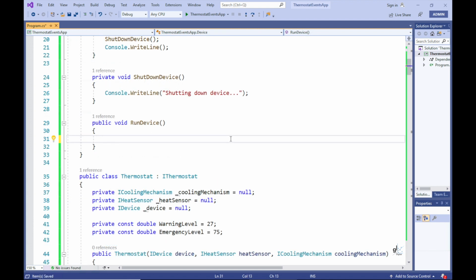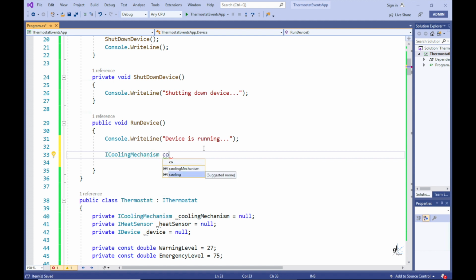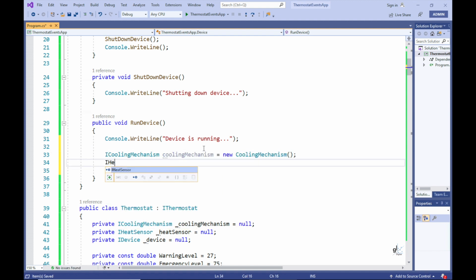Let's implement code for the runDevice method. So let's simply output that the device is running to the console screen. Then we want to construct our objects for our cooling mechanism, heat sensor, and thermostat components. And we'll use their interface abstractions to define each of their types.